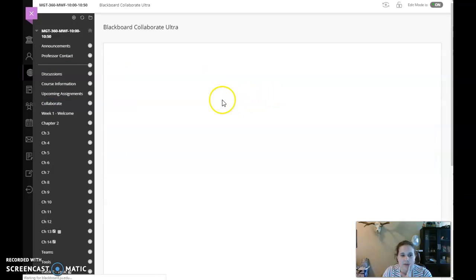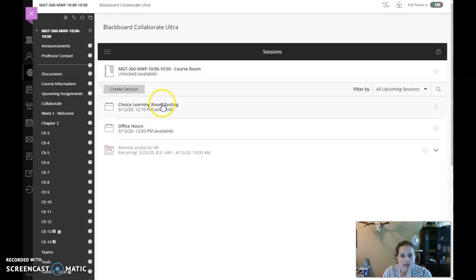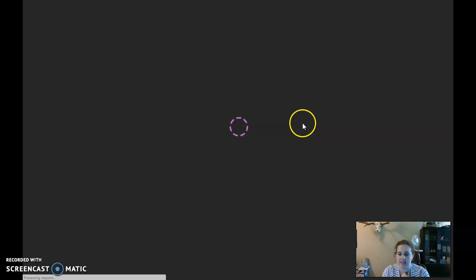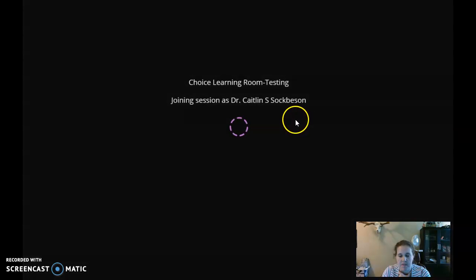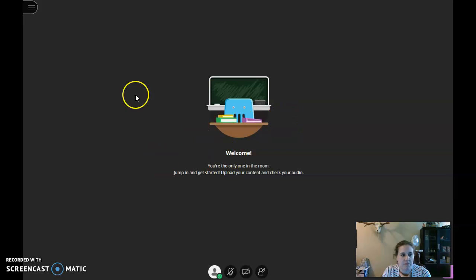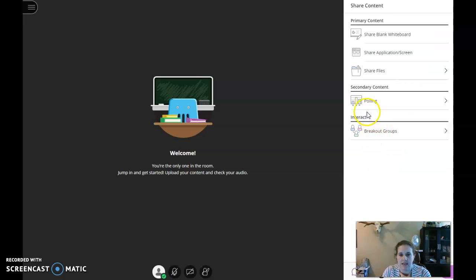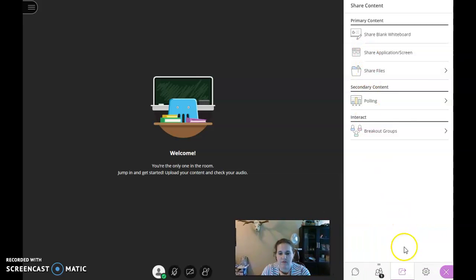So let's look at Collaborate real quick, just as a tip for those of you who have not practiced yet. There is a choice learning room to practice in that you can use at any time. Hopping in here. Okay, so this little purple menu over here, the share content button down at the bottom. Let me see if I can move myself so you can see that better. The share content button is what you're going to use when you're presenting.